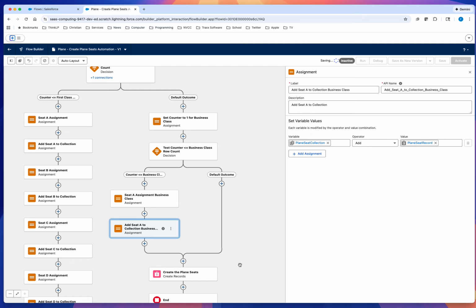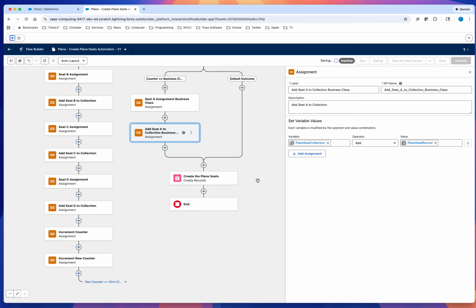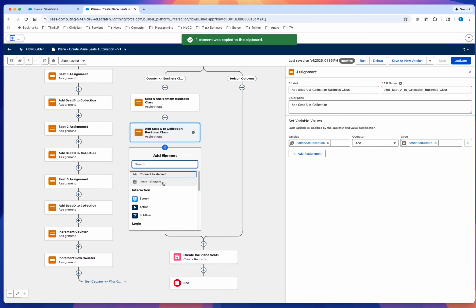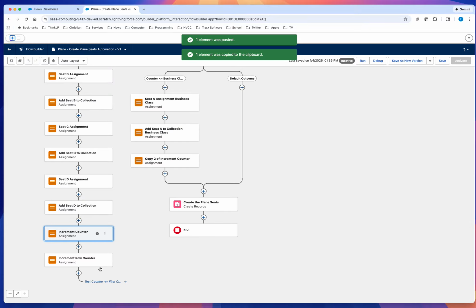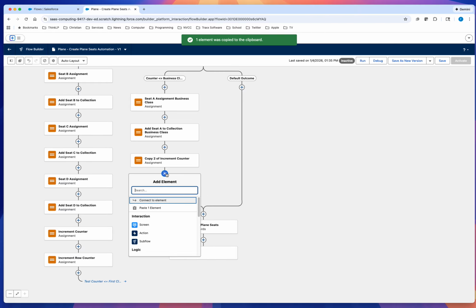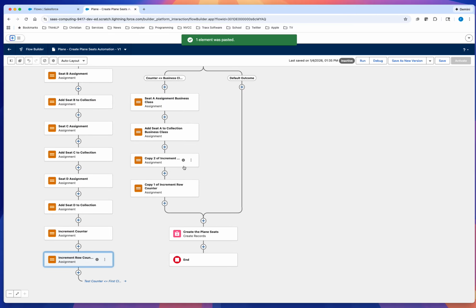So we have those two. The other things we need is we need to increment the counter, and these have to go to the end here. So again, we're going to copy, paste the element, same here, copy this assignment, and paste that element. All right, so those two are copied. Those are looking good there.